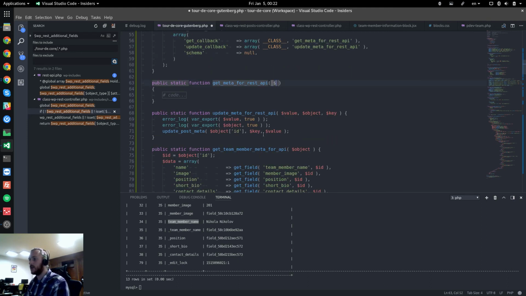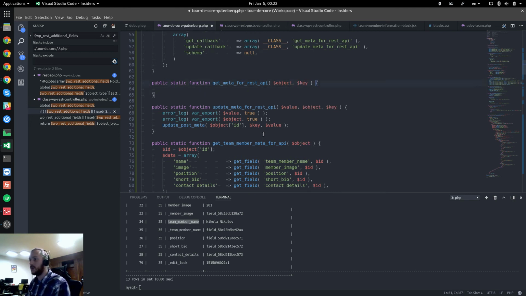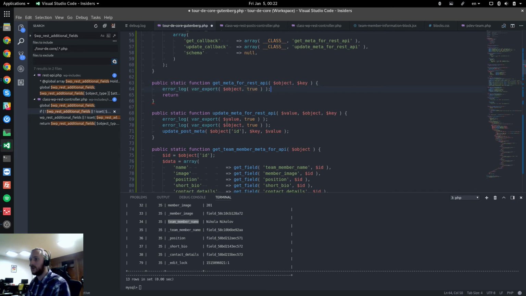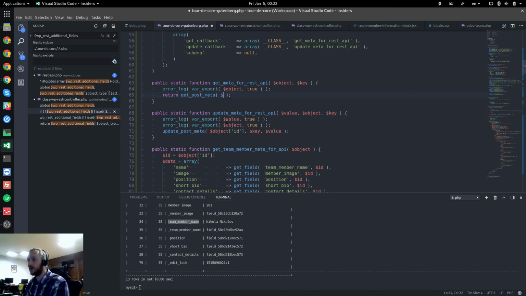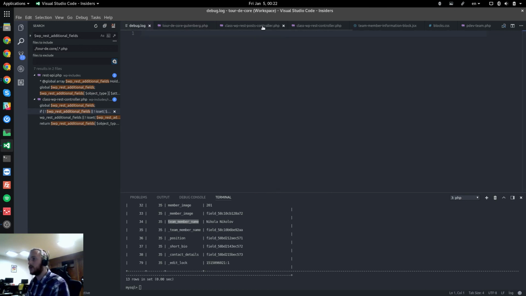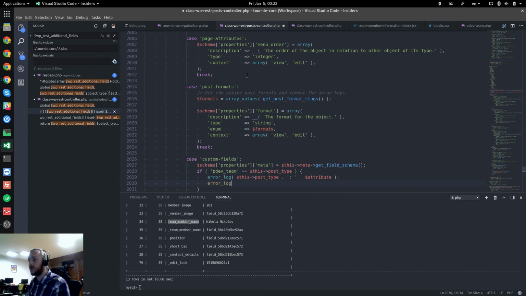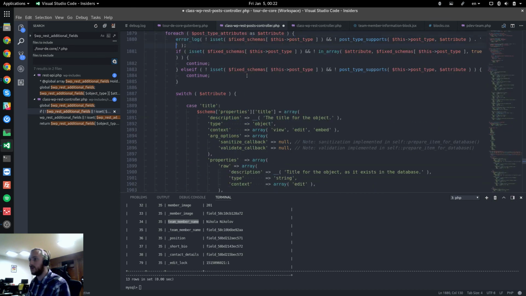And here we're getting the object and the key. And yes, let's look at the object real quick. And we just return get post meta. As we know, this is going to be for singular ones only. You could have a separate function that retrieves multiple values and updates multiple values. But in this case, we just want one single value. Also, let's get rid of our changes here because we figured things out.